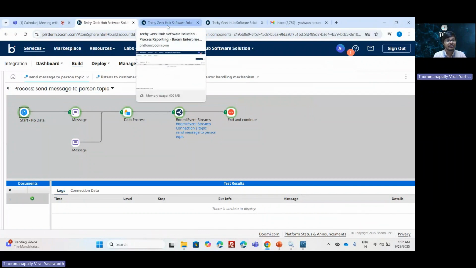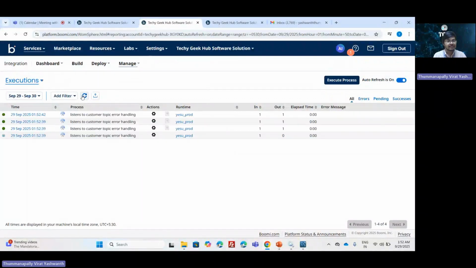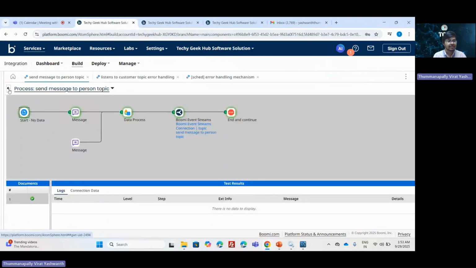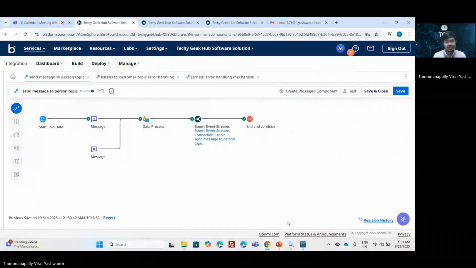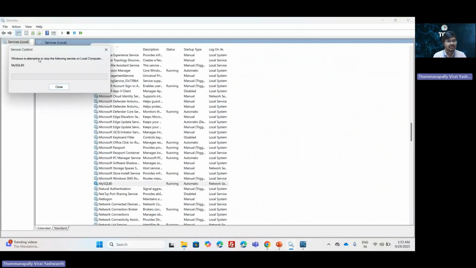So let me go to the process reporting and let me refresh it. So when an event is created, it must trigger a consumer process. So it triggered the consumer process, and we have 2 failures. We have 2 data level errors. And now let me make the connection level failures by going to the services, and I will select the MySQL database and I'll stop the service.